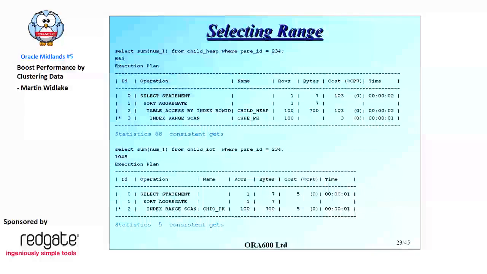Right. When you do a range scan with an IoT, or with a heap, this is the heap, you go to your index, and then you dot all over the place by the row IDs to get the records, 88 consistent gets. IoT, 5, because the index holds the data, and it's all in order. So IoTs come into their own when you do range scans.